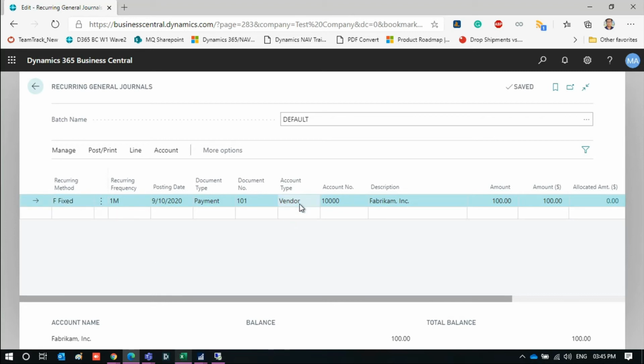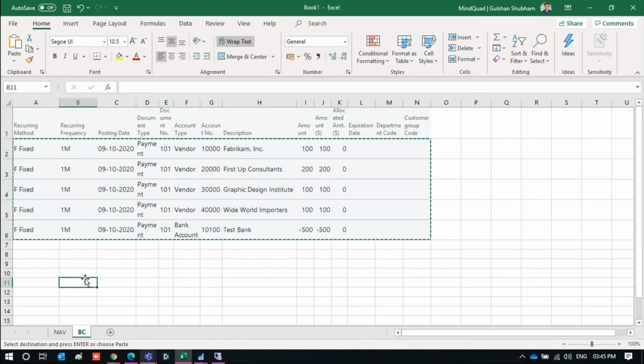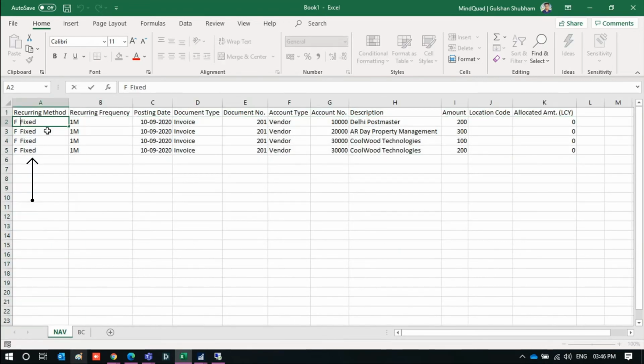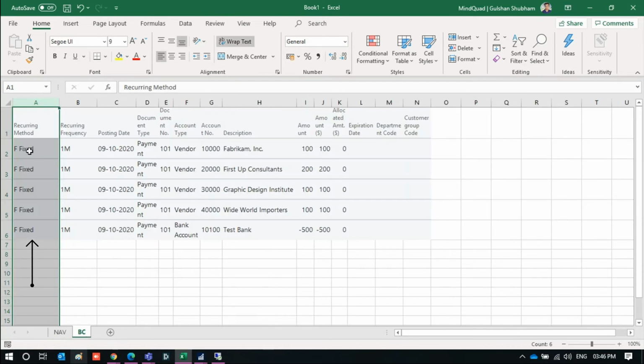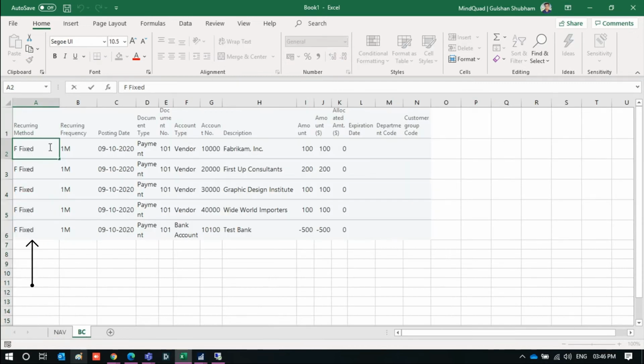Now, how to fix that? A very simple hack for this, and this I'll call a bug, which Business Central perhaps will fix. Now, I'll take you to BC here. You can see this is the BC data, note the first column, and this is the NAV data, note the first column. Now here, in F fixed, I'm pressing backspace. Backspace one time, backspace two times. Now you can see that I have no spaces between these. Now let me go to Business Central here, press backspace one time, and here it is aligned.